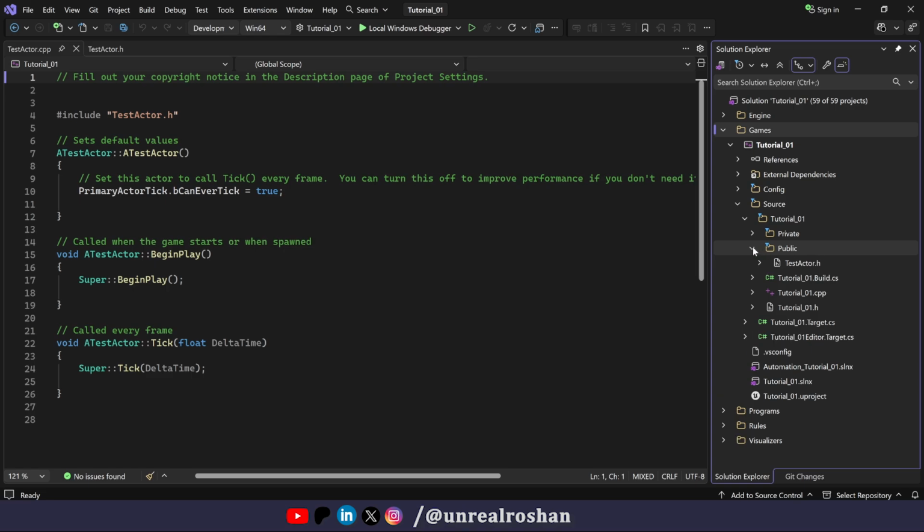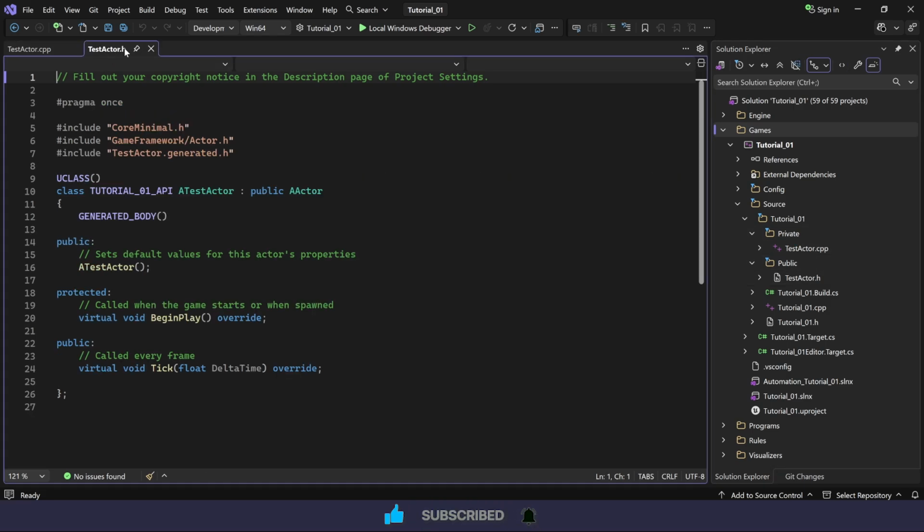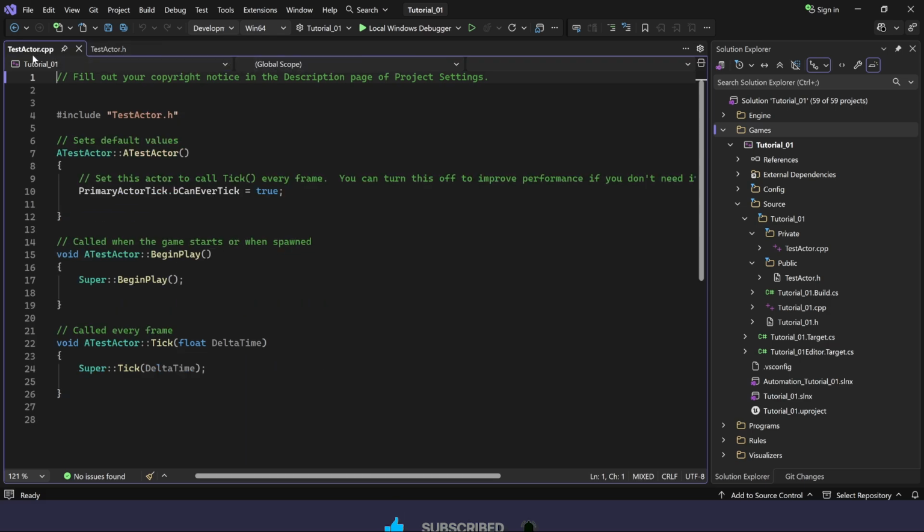You can also see the class we just created. The header file is inside the public folder. And the CPP file is inside the private folder. As you can see, both files are already open. The header file uses the .h extension. And the C++ file uses the .cpp extension.